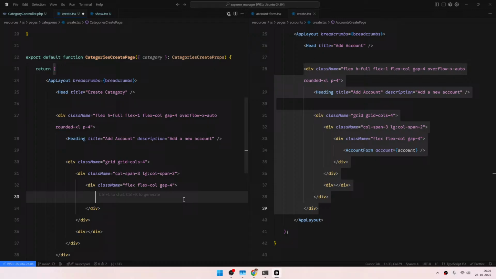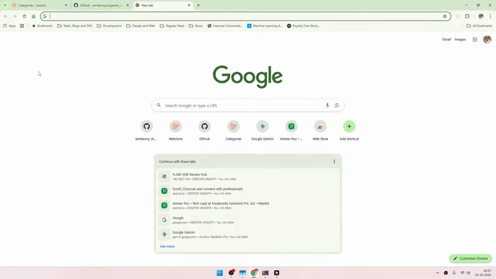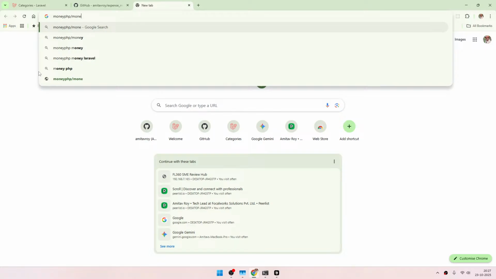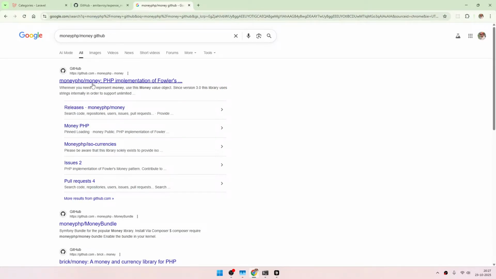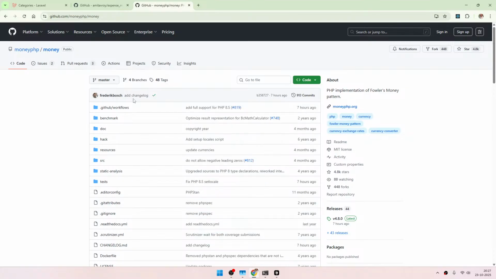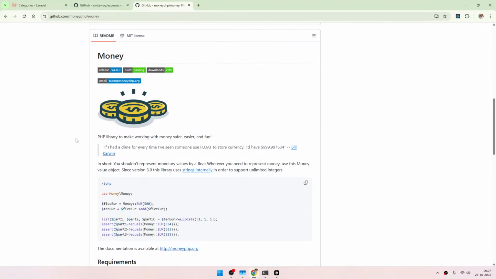I would suggest using something like money PHP slash money, or at least brick money for that. Okay, let me check that. So the first package that you're talking about is money PHP slash money on GitHub. PHP implementation of Fowler's money pattern. What does it do? It is making money safer, easier, and fun.